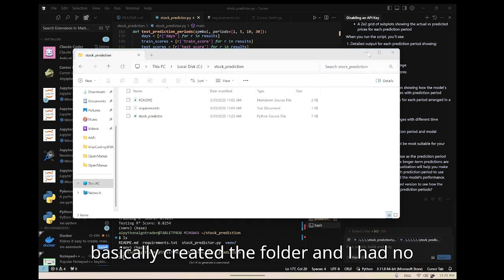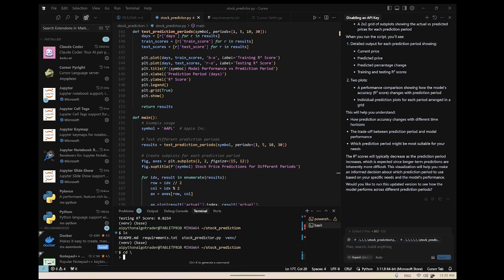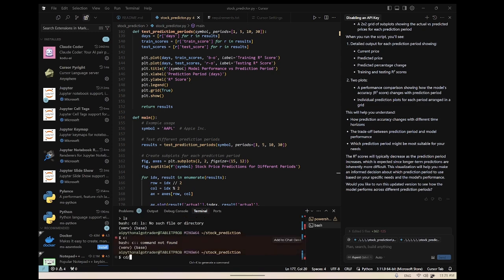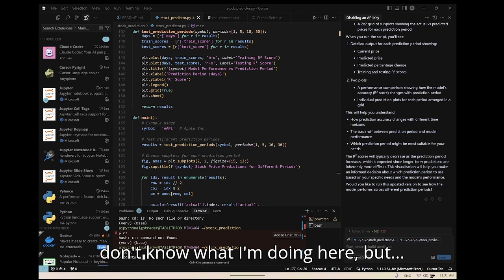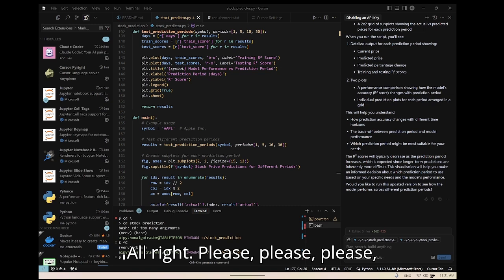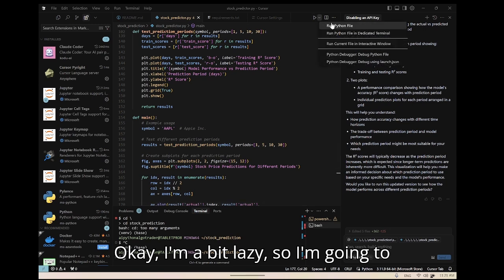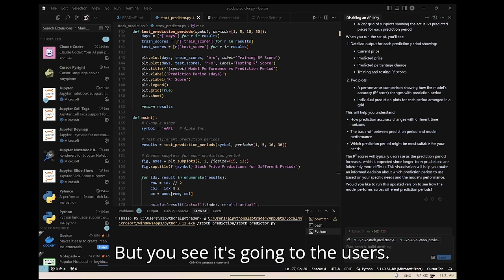So I basically created the folder and I had no idea, and I was not even in the right one. And I don't know what I'm doing here, but all right. Please go to the folder. Okay, I'm a bit lazy, so I'm going to just run the Python file like this. But you see it's going to the users.